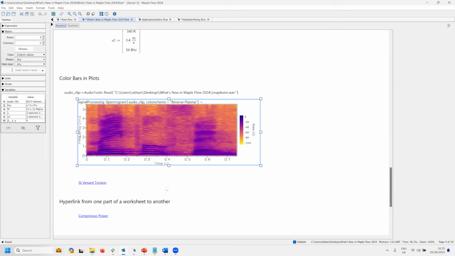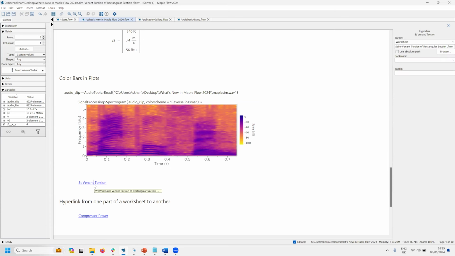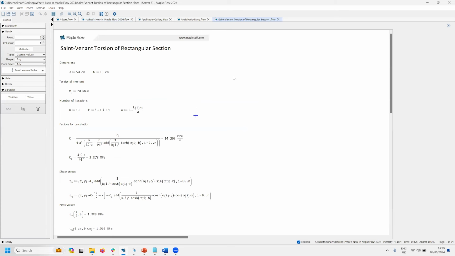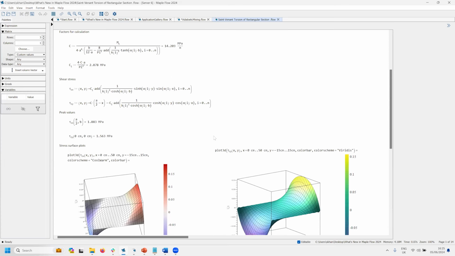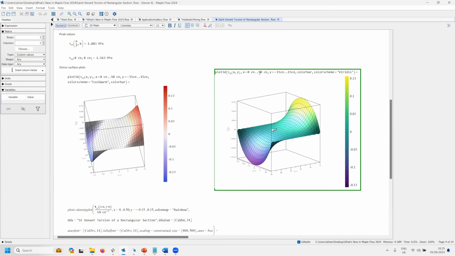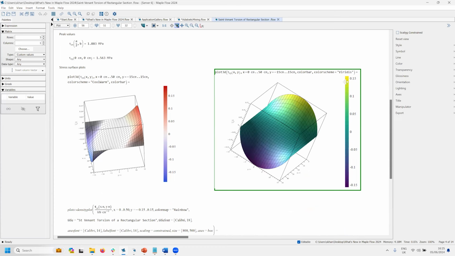So for example, you can change the spacing or the coloring, but it's a nice option which gives you an extra layer of information. Just to give you another example of color bars in plots, in this worksheet, I'm examining the torsion in a rectangular section. So if I scroll down, I see some 3D plots with color bars.